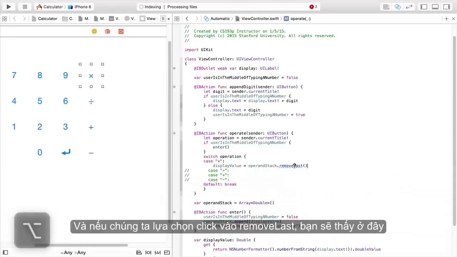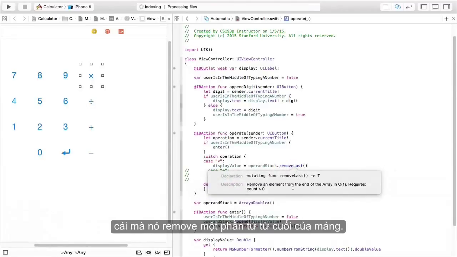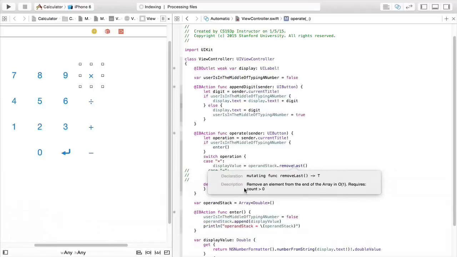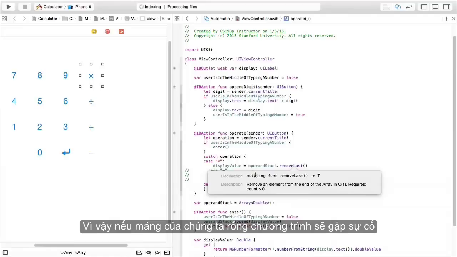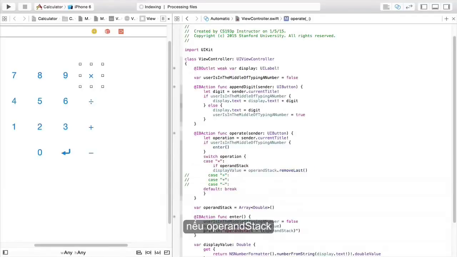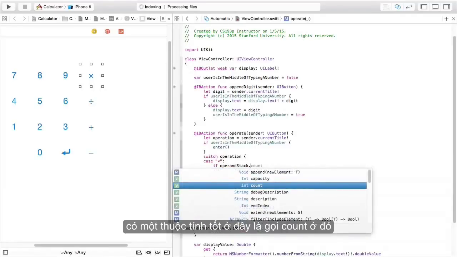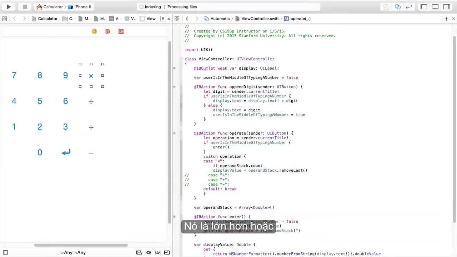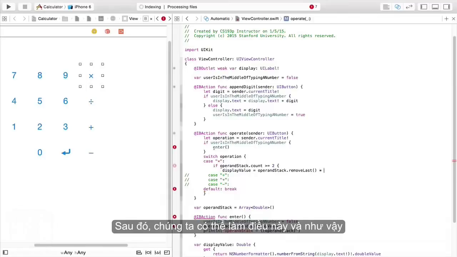And if we option click on remove last, you'll see here that it removes an element from the end of the array. Now, it does require count greater than 0. So if our array were empty, if our operand stack were empty, this would crash our program. So let's put a little protective thing here. If the operand stack, there's a nice property here called count on that. If it's greater than or equal to 2, actually, because multiply takes 2 operands, so there better be 2 things on this stack, then we can do this.